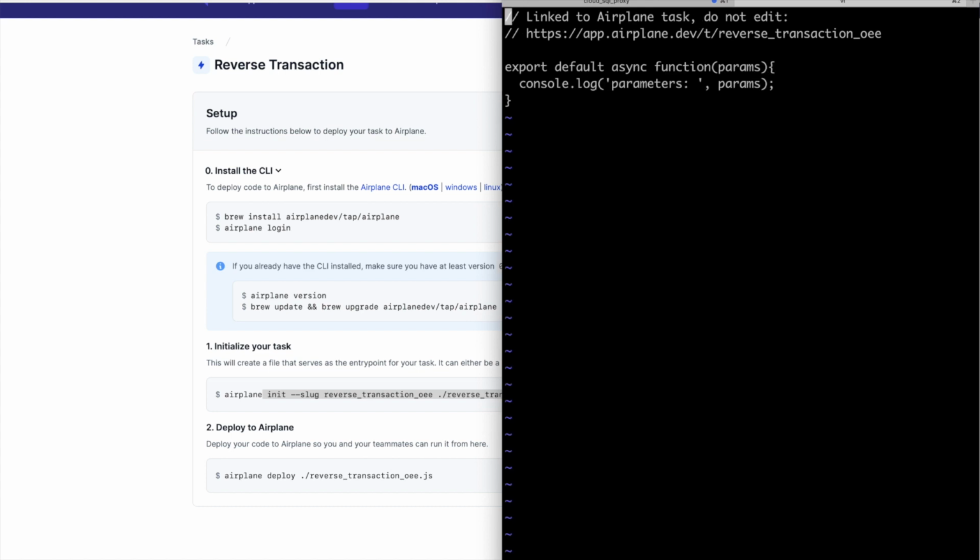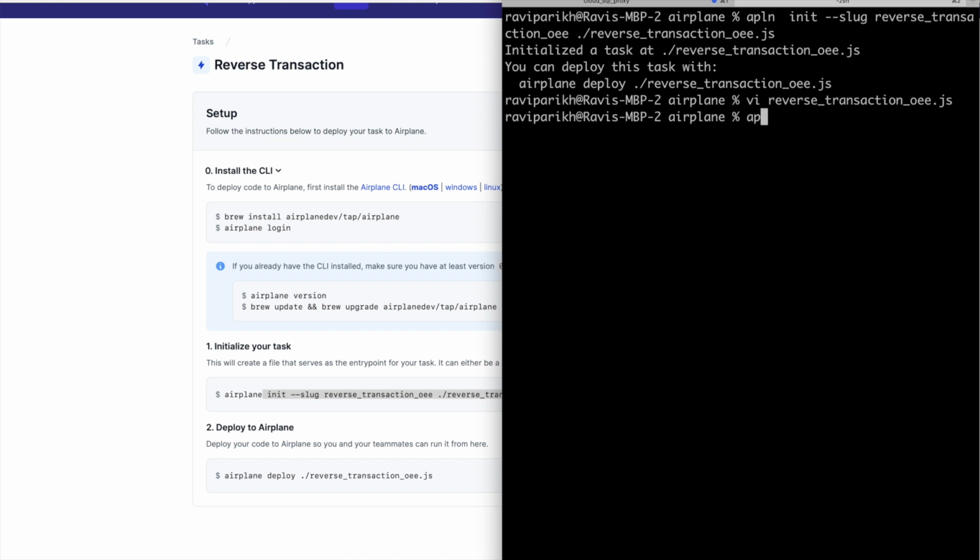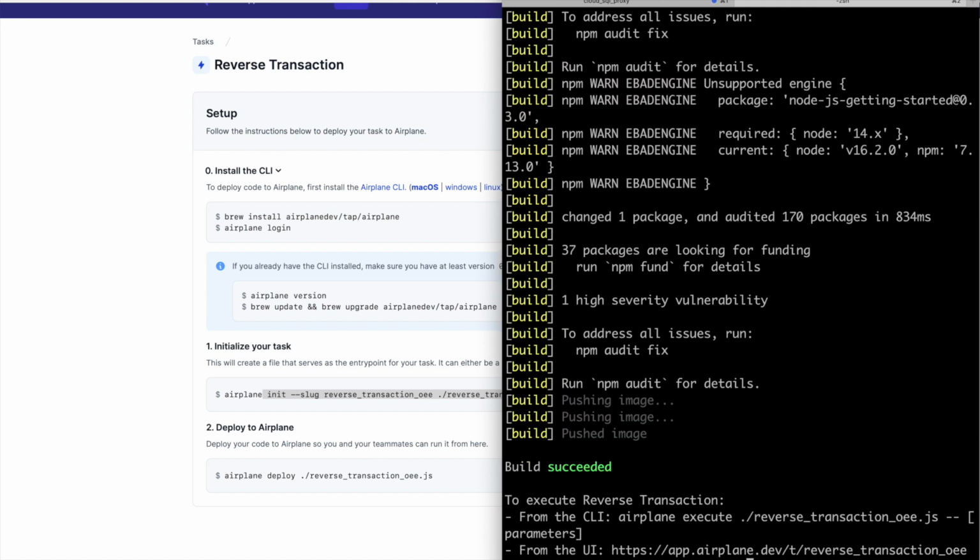I can add whatever logic is needed for my task here. By default, it just logs out the input parameters. We'll leave that alone for now. When I'm ready, I can now deploy this task to Airplane with a single command. Great, now my task is ready.